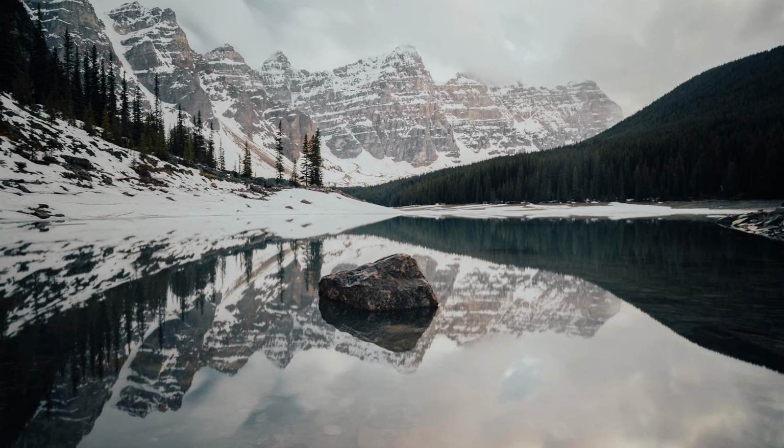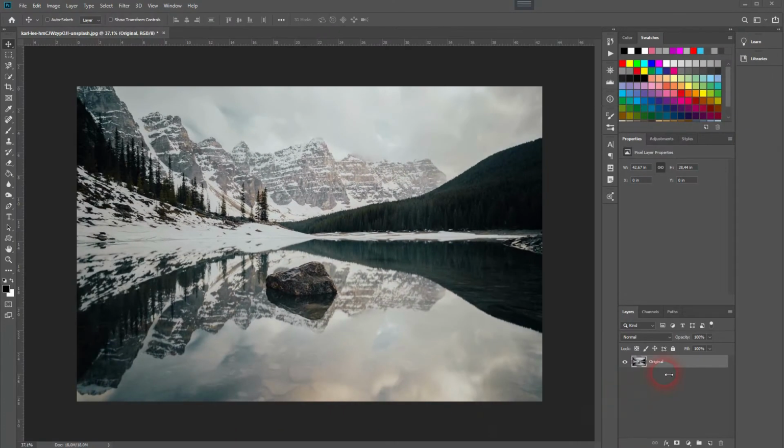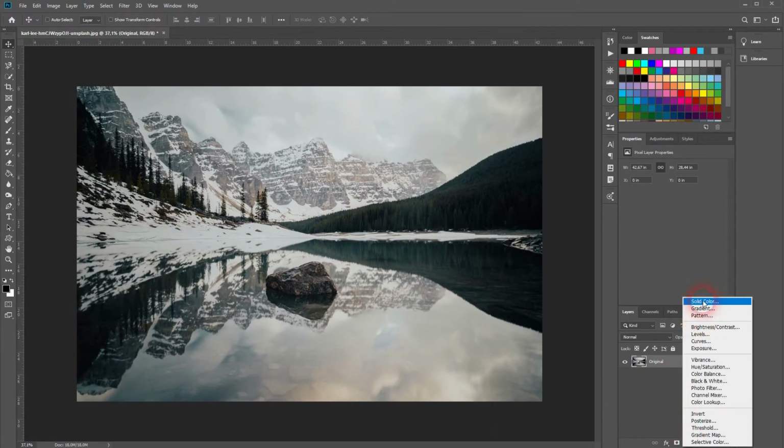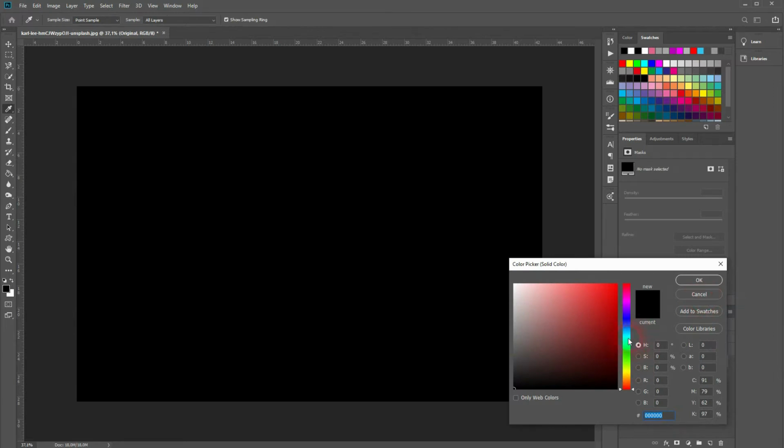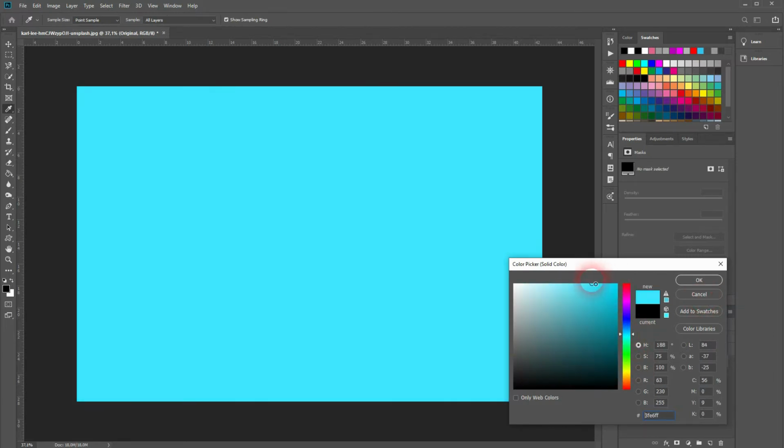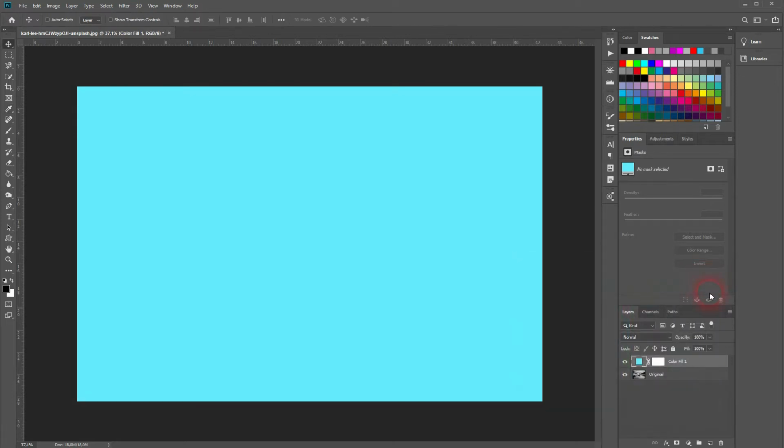And we're back, and this time I'm going to show you how to use the solid color adjustment layer to create color effects for your photos. We've got our original image here, and now I'll open the solid color adjustment layer. I want to have kind of like a bright blue, a cyan color. And now it's on top.